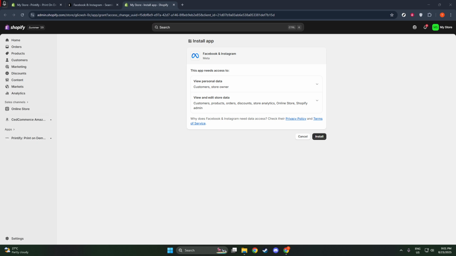On this landing page for the Facebook and Instagram app, you'll want to find and click the button that says Add Channel, or sometimes simply Add App. Clicking this will start the process of linking your Shopify store with your Facebook account. The app allows you to create ads, sync your product catalog, track sales directly from Facebook, and more, making it an invaluable tool for any Shopify store owner.